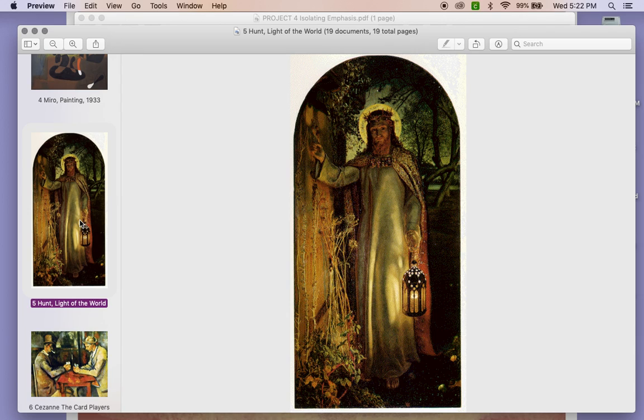But this work also has a few of the other things that we have been talking about, and that is super, super high contrast areas, right? Light of the World. The name of the painting also kind of gives us a hint as to what we should be looking for.